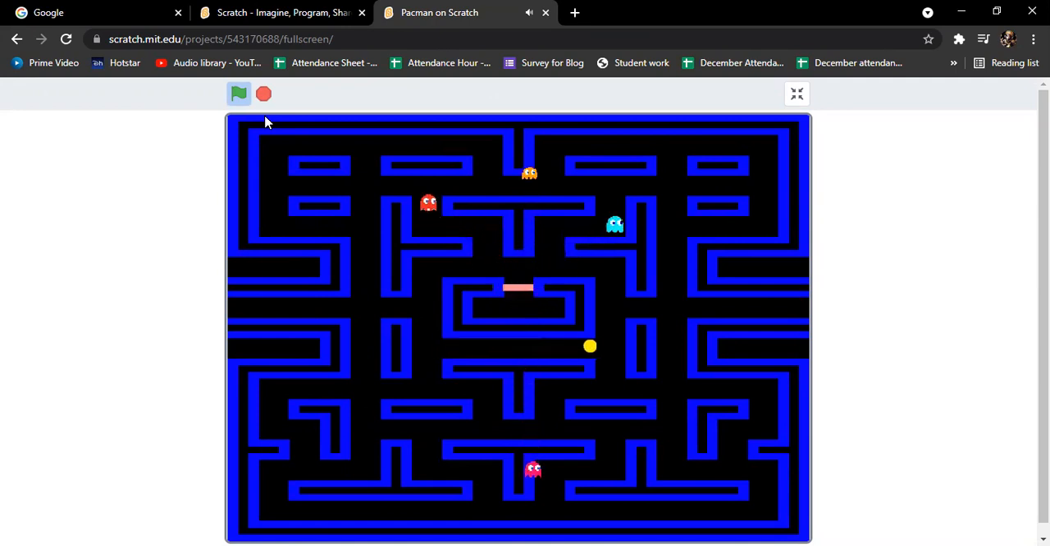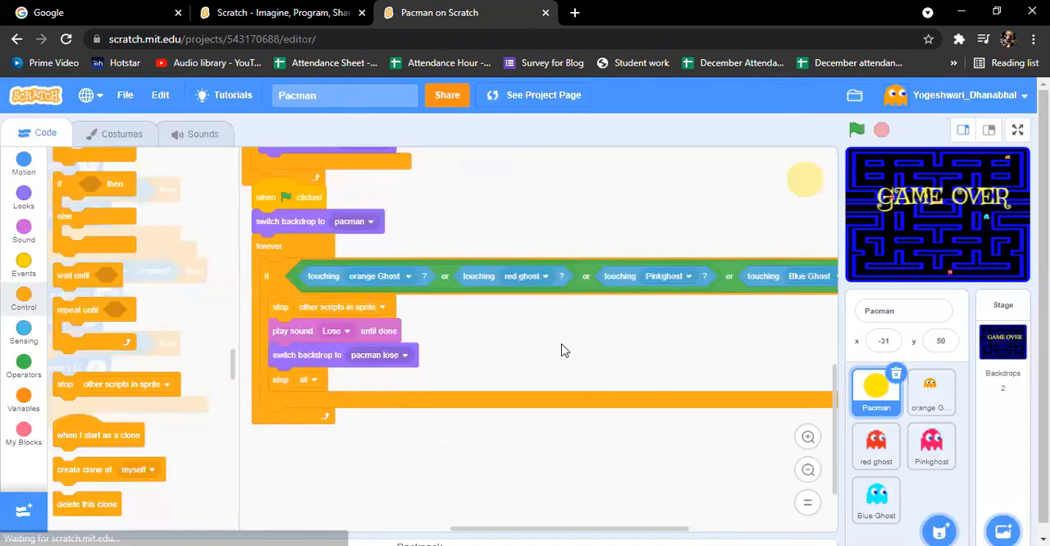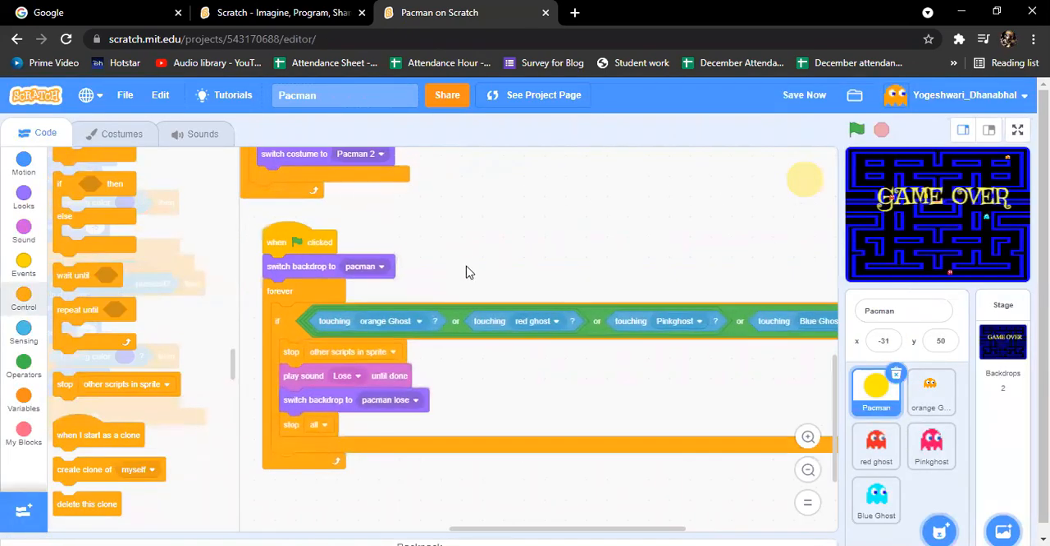Okay, so I need to be very quick in this. Okay, let's try without touching any ghost. As you can see, I was just trying very hard to move my Pacman, but it's not happening. So this is what I want, and this is a really good output.